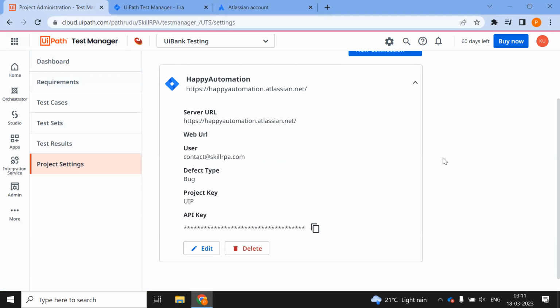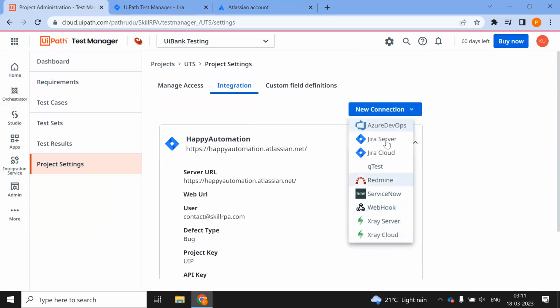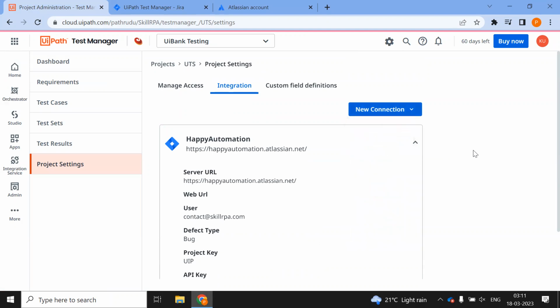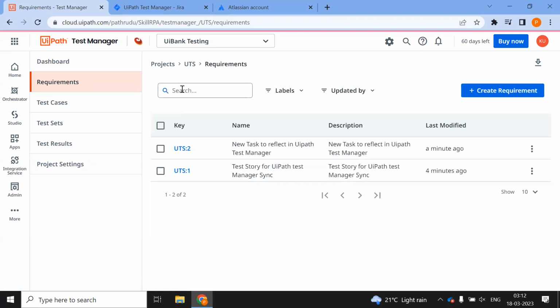So hope you got to know how we can integrate with JIRA, and in a similar way we can do it with X-ray or whatever ALM tool or test management tool you are using. And here we're done with the JIRA integration, and we'll see how we can create the test cases and how we can link those test cases to the requirements in the next video. And also gradually we'll see what new activities were added in UiPath Studio to support you for UiPath Test Suite or Test Manager.